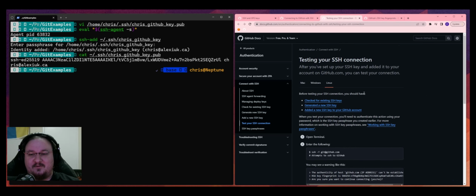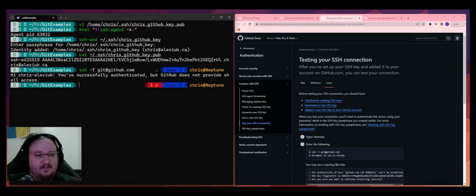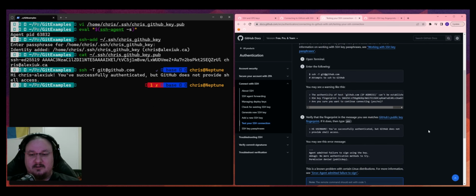So let's test it now, right? We've got it. I'm feeling happy. We've generated our SSH key pair. We added it to the local SSH agent. We've also added the public key to our GitHub. And so now it should just work, right? So let's give it a shot. ssh -T git@github.com. Hey, Chris Alexiak, you've successfully authenticated, but GitHub does not provide shell access. Cool.